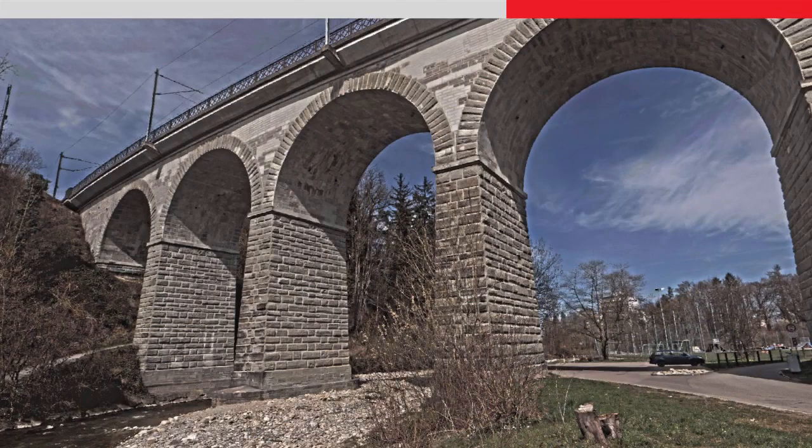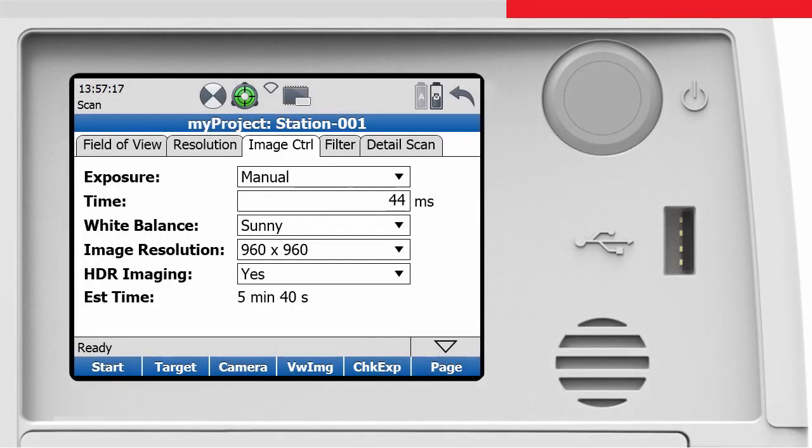This video described the imaging workflow with the ScanStation P40's internal camera. It also showed the settings of the internal camera, such as exposure time, white balance, image resolution, and HDR imaging.